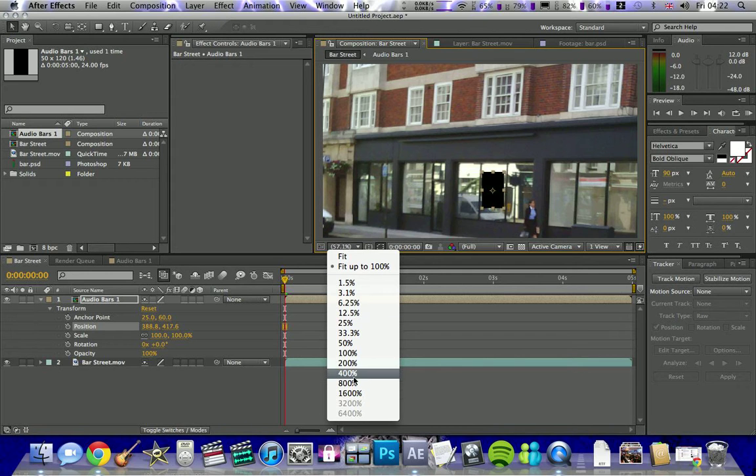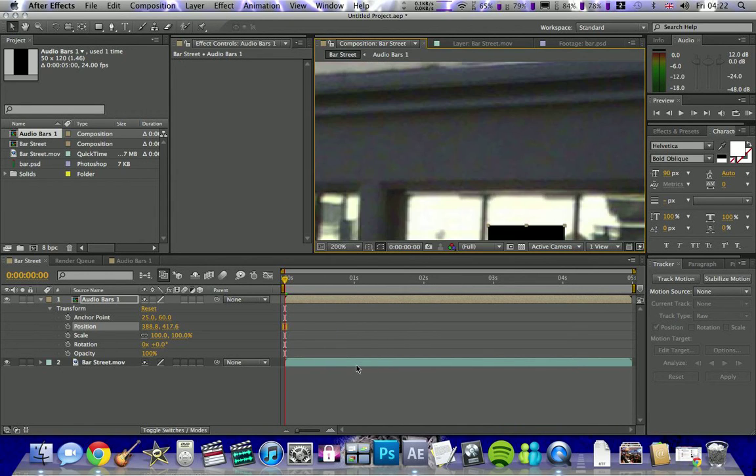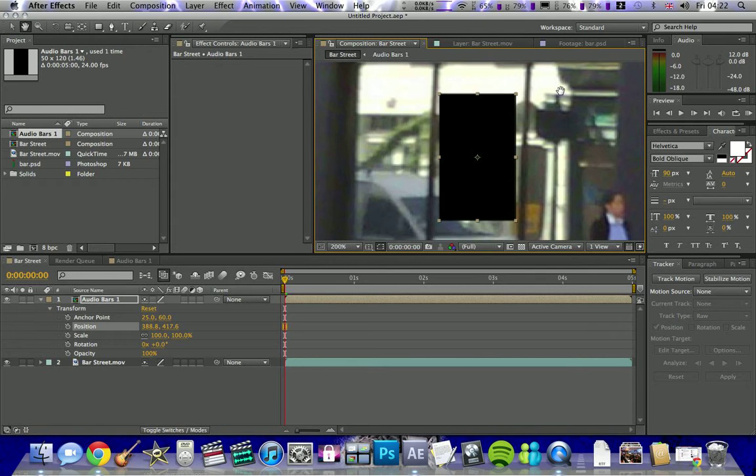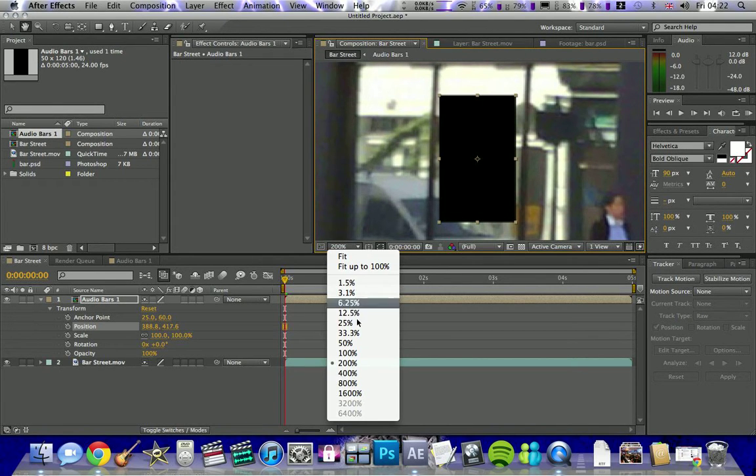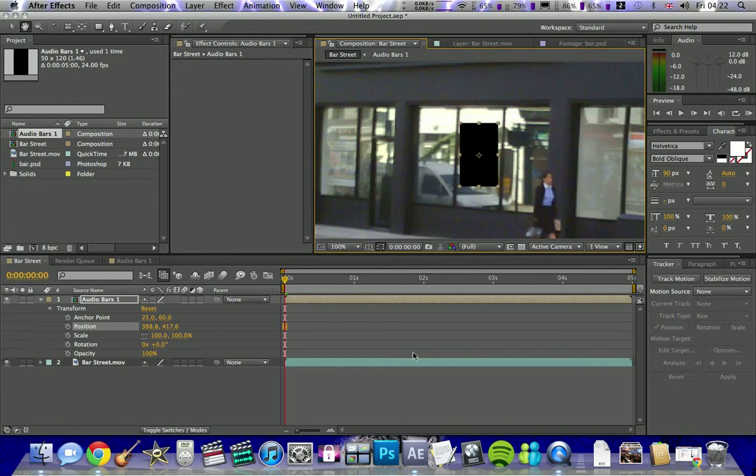Then you might want to zoom in a bit, then use the grab tool to just move the screen, hopefully. There we go. So it might be a little bit too far in. That'll have to do.